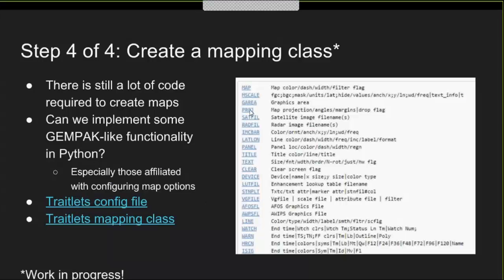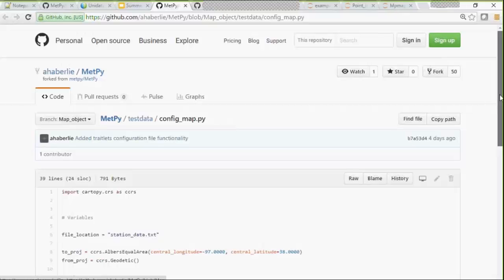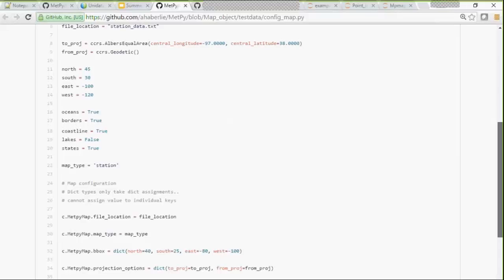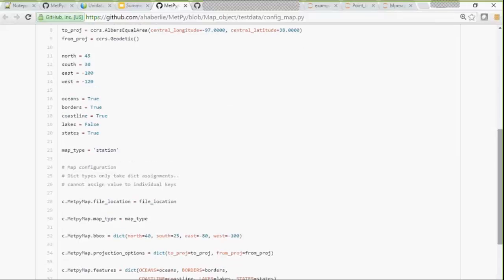So, okay, we have some variables here that we can set. Can we do this in Python? And the answer is kind of. This Traitlets class allows you to have these configuration files. So a user could have a configuration file in their local version of MetPy, and they'll say, okay, I want my bounding box to be these values. I want to plot these certain features on my map.